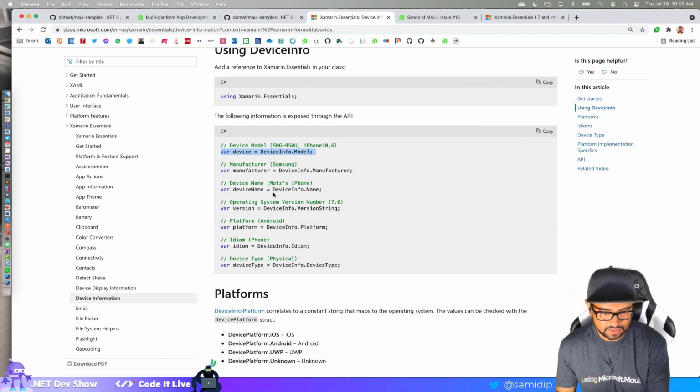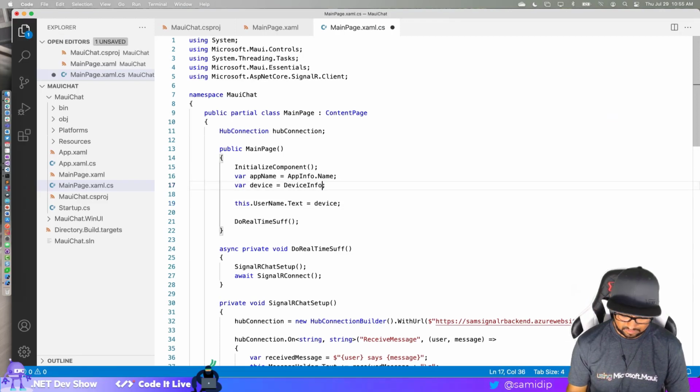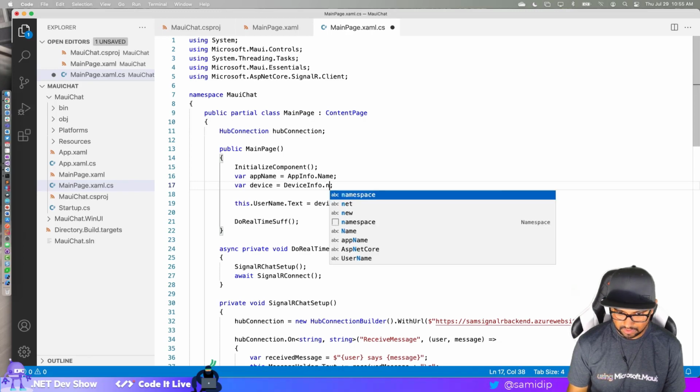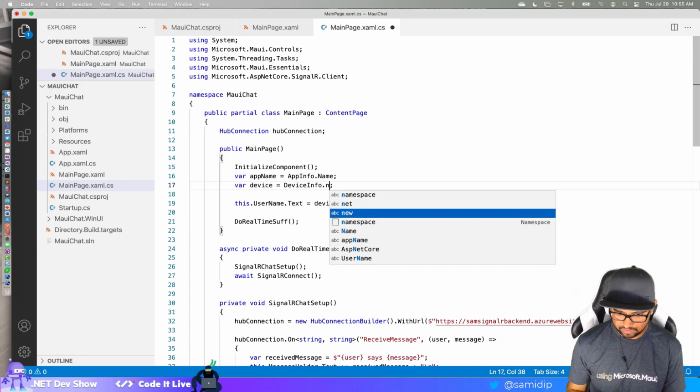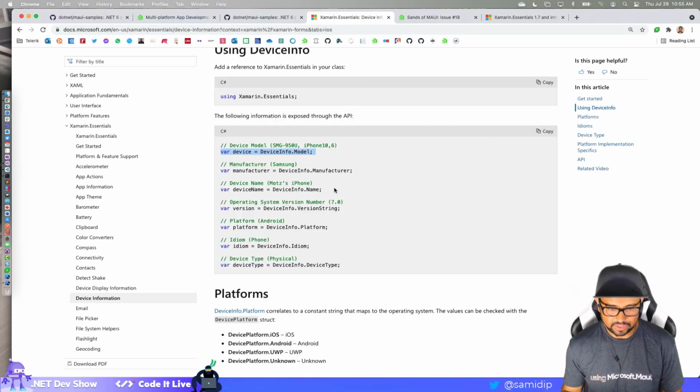Manufacturer, maybe it's just a name, deviceinfo.name. Oh, look at that, it actually picks up the IntelliSense as well. No, maybe spoke too soon. Dot. No. Is it? No, it's not. It's not. I'll be surprised if it did.